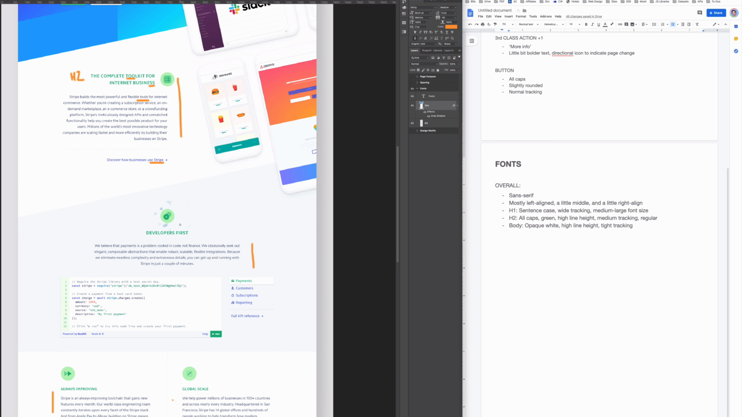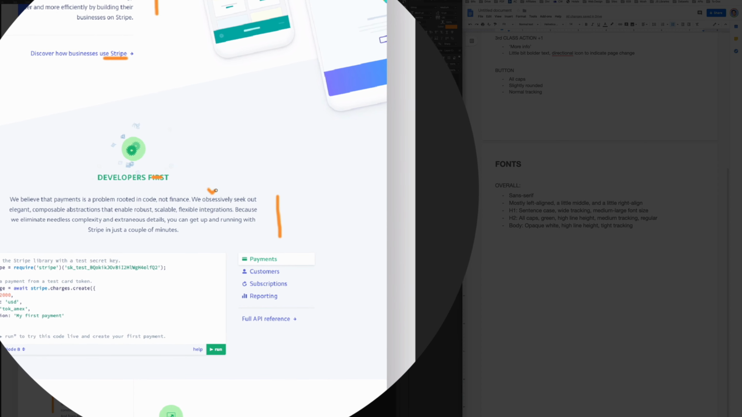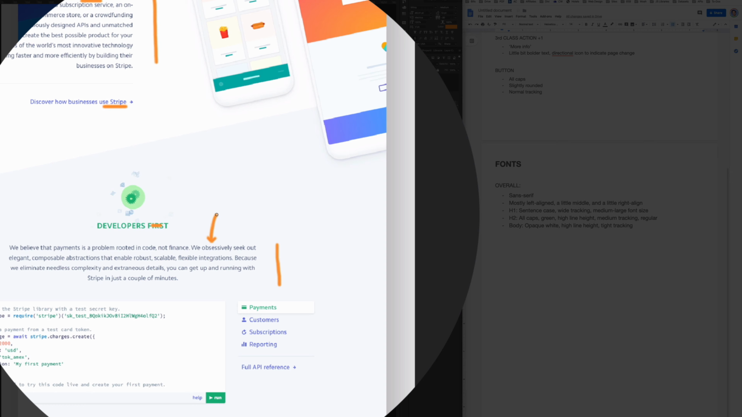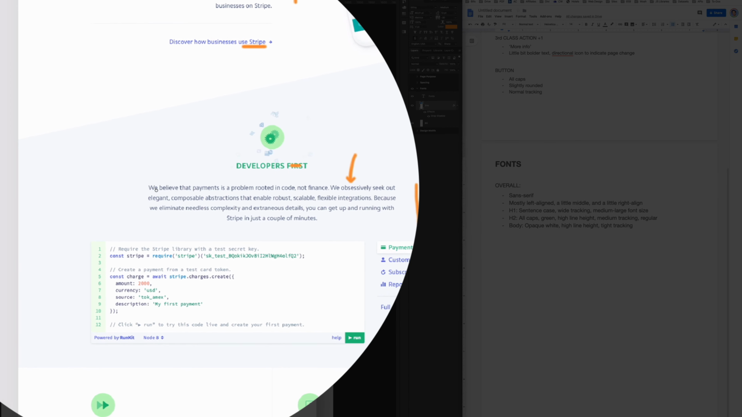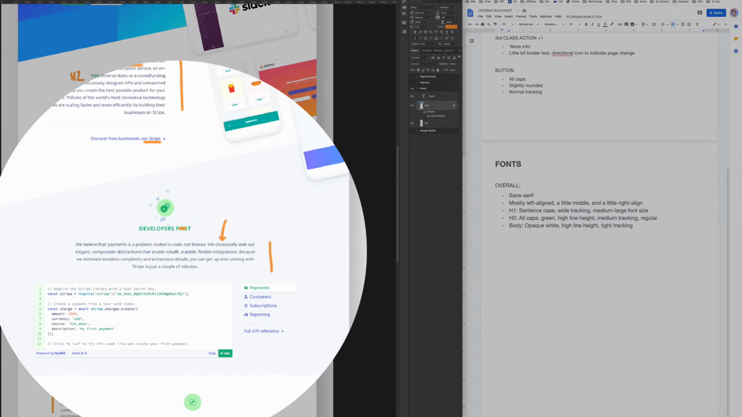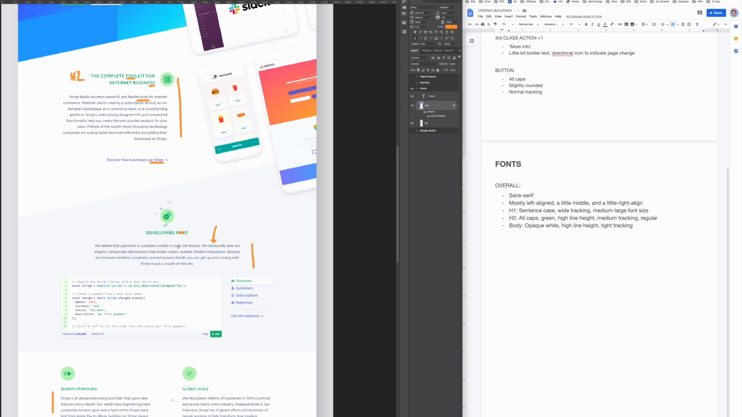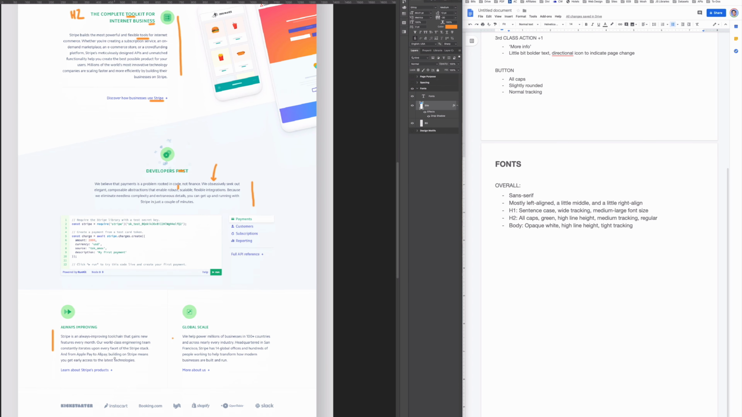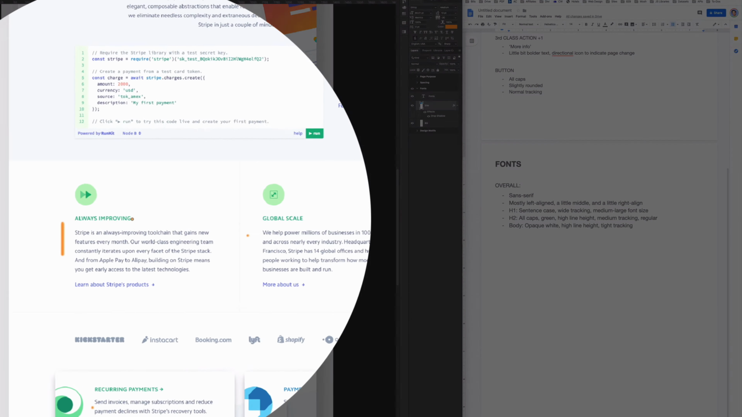Back down here, we've got the same thing going on. We've got the green H2. Then it looks like we've got a little bit darker body copy, but again, it's essentially black, just with the opacity taken down. It's center aligned, but you still got the typical high line height, tight tracking, things like that with the body copy that lines up. Scrolling down, you got a little bit of the same thing. So again, here's the H2s.